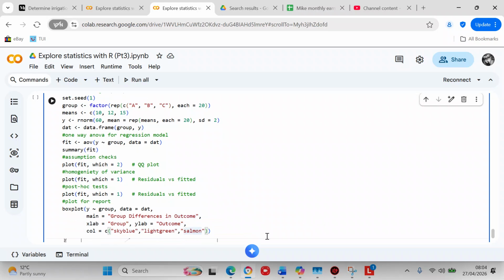So the boxplot, Y ~ group, data = dat. main is your title, group differences in outcome. xlab is your label on your x-axis, which is group. ylab is the label on the y-axis, which is outcome. col is a vector with sky blue, light green, and salmon. So sky blue is going to be A, light green is going to be B, and salmon is going to be C.